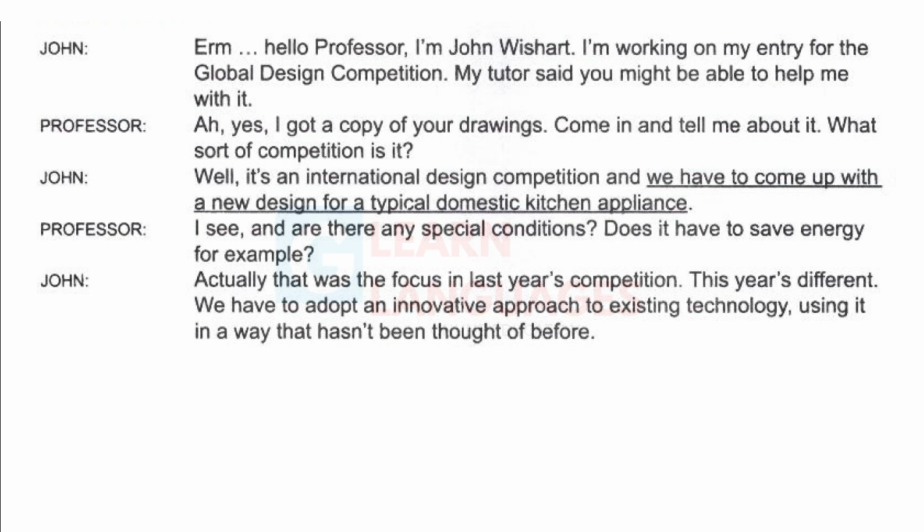What sort of competition is it? Well, it's an international design competition, and we have to come up with a new design for a typical domestic kitchen appliance. I see. And are there any special conditions? Does it have to save energy, for example? Actually, that was the focus in last year's competition. This year's different. We have to adopt an innovative approach to existing technology, using it in a way that hasn't been thought of before.